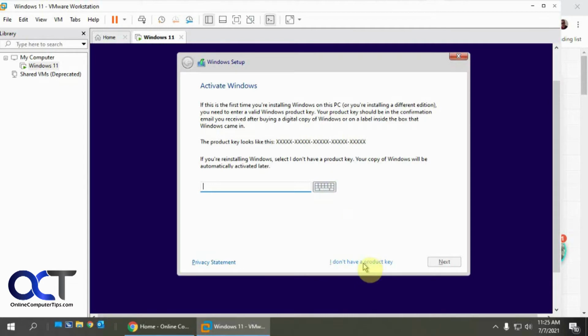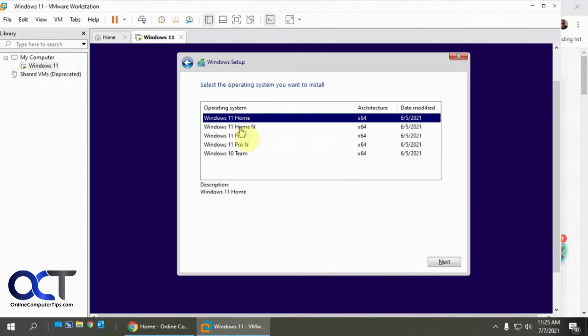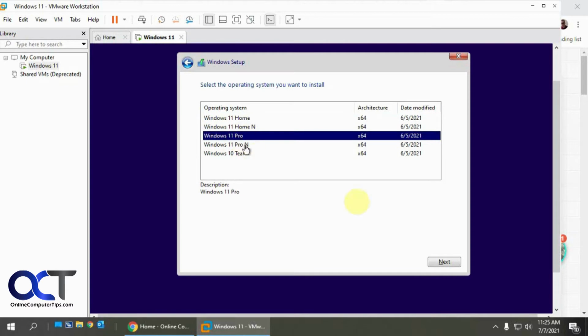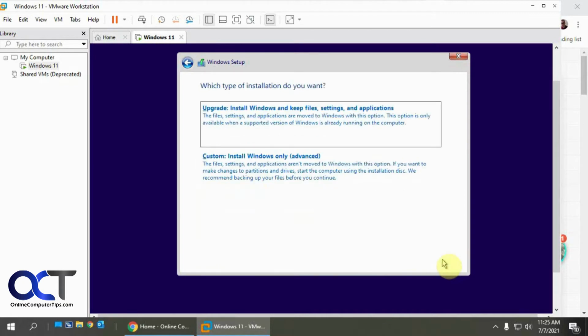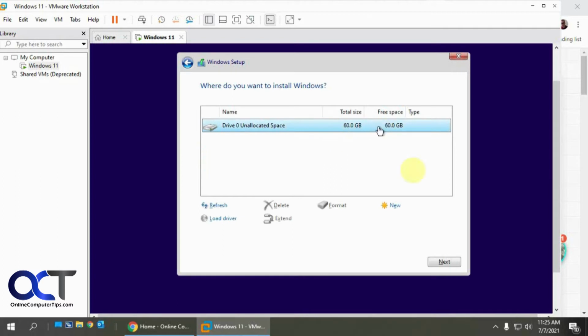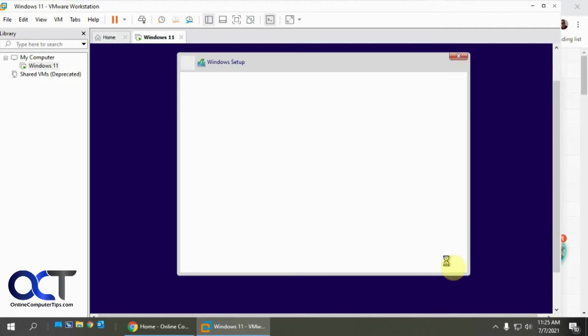Okay, I don't have a product key, obviously, because it's not out yet. Now we have the options of which version of Windows we want. Doesn't matter here, just for test purposes, so we're going to go with Pro. Accept the license agreement. And we're not upgrading, so we're going to do a custom install. We're going to use all the 60 gigs that we just made there.